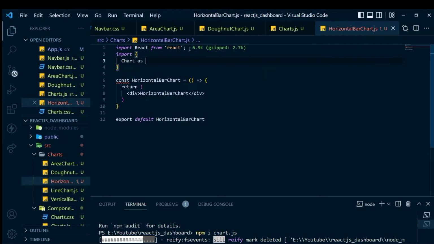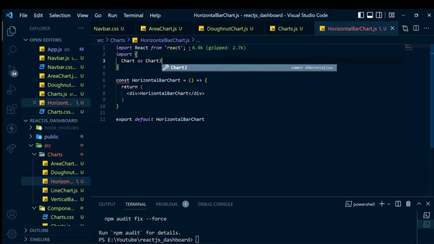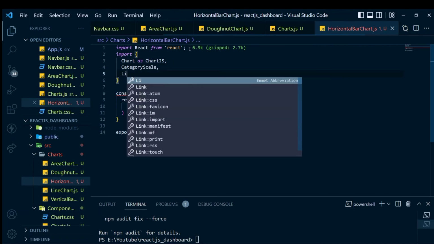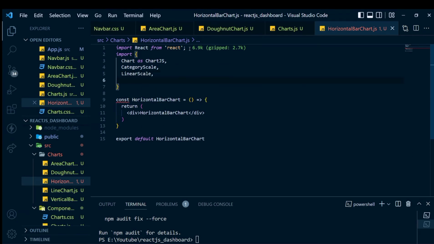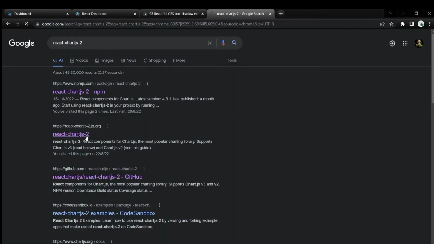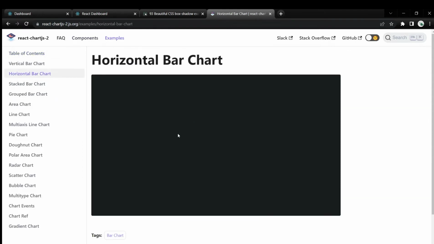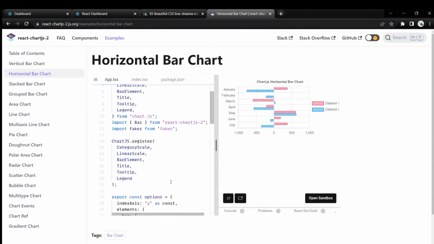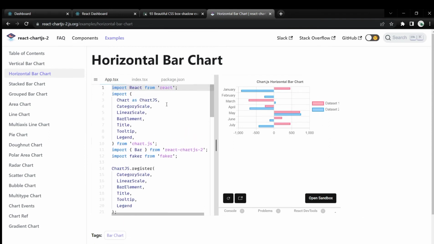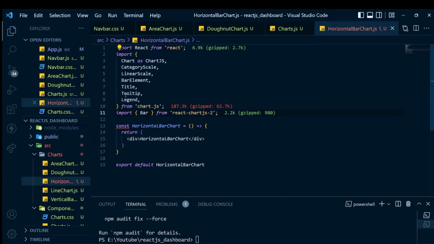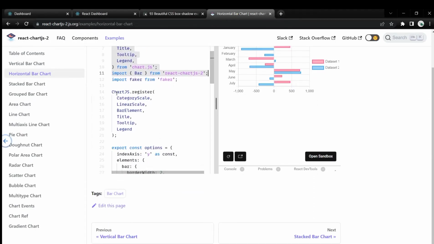Import chart as chart.js. Category scale, bar element. Click on examples and go to horizontal bar chart. Here you can see how to do it, saving our time. It is filled with the bottom of data.